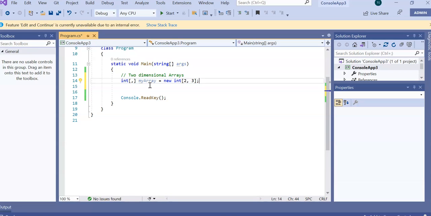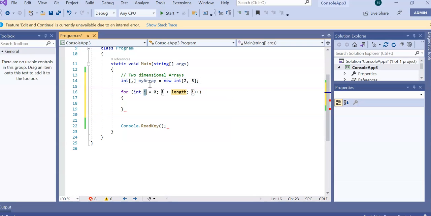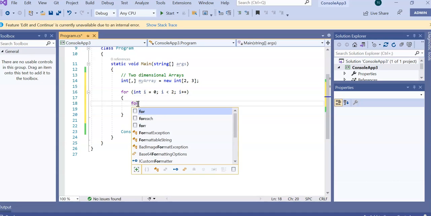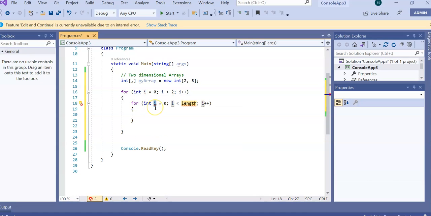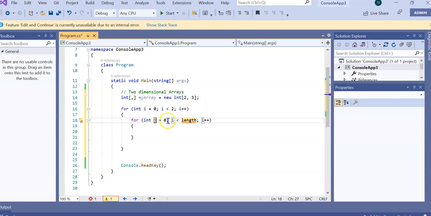Okay. So in this case, we need something called a nested loop. What is a nested loop? Two loops. For int i equals 0, i less than the first row, then i plus plus. Then I'm going to create another loop, this one will be j. j equals 0, j less than 3, and j plus plus.